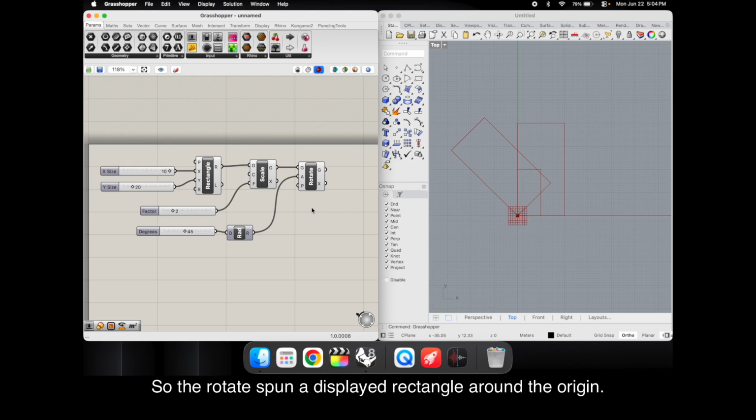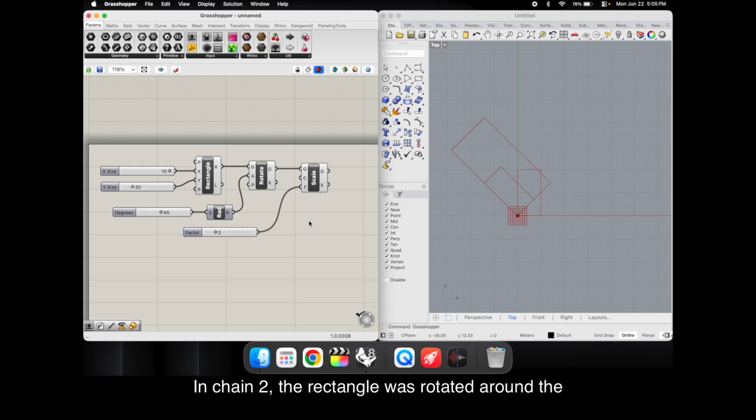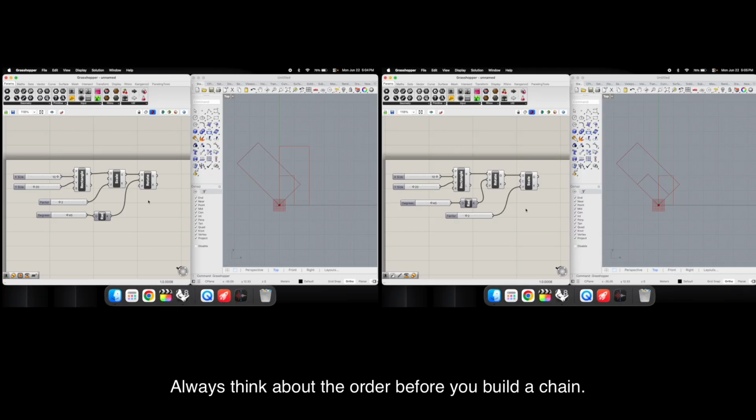So the rotate spun an displaced rectangle around the origin. In chain 2, the rectangle was rotated around the origin first while still centered near it. Then scale pushed the rotated rectangle outward. Same operations, different order, different architecture. Always think about the order before you build a chain.